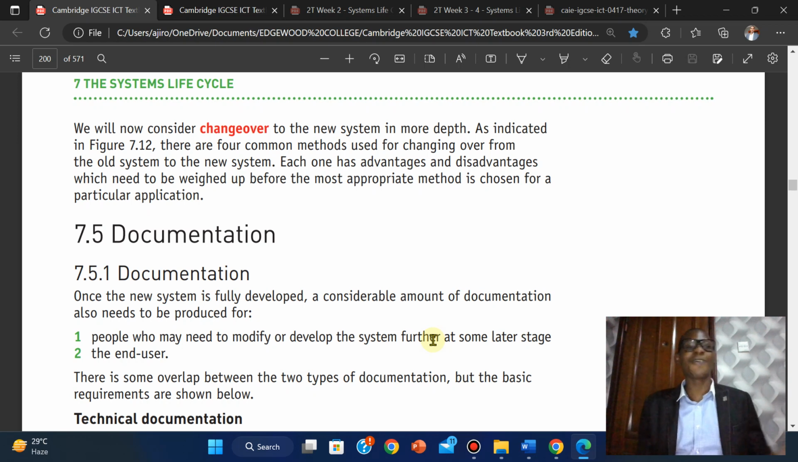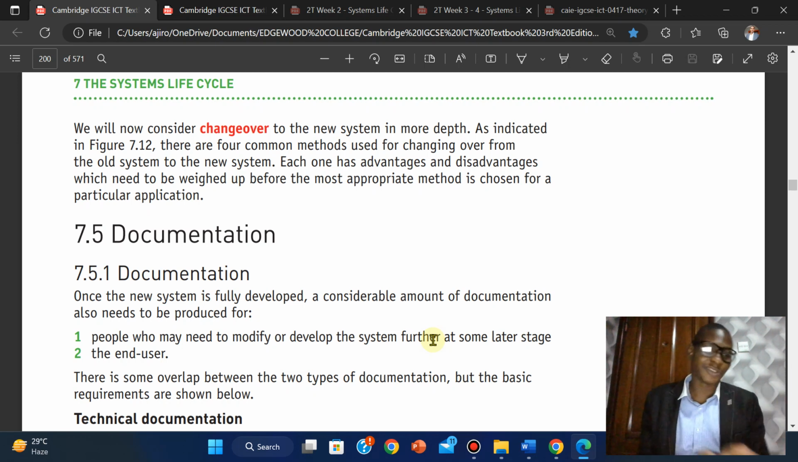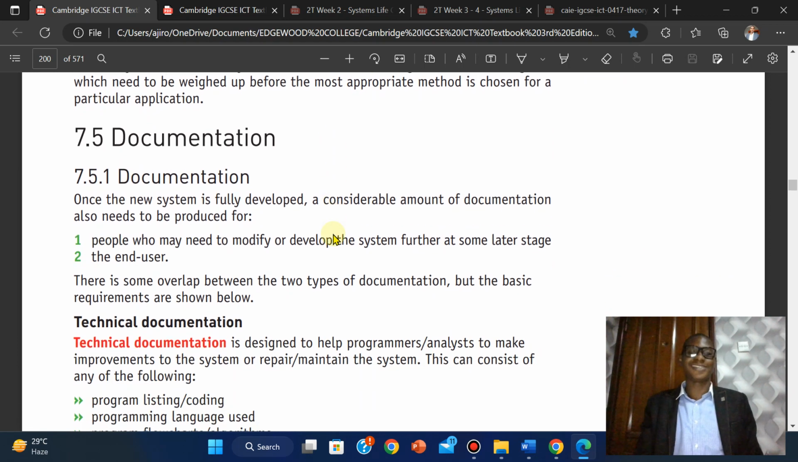Okay, we will now consider the changeover to a new system in more depth, as indicated there. There are 4 common methods used for changeover from the old system to a new system. Each one has advantages and disadvantages which need to be weighed up before the appropriate method is chosen for a particular application. That was from part 4 that we looked at. Now we're going into part 5, which is documentation.